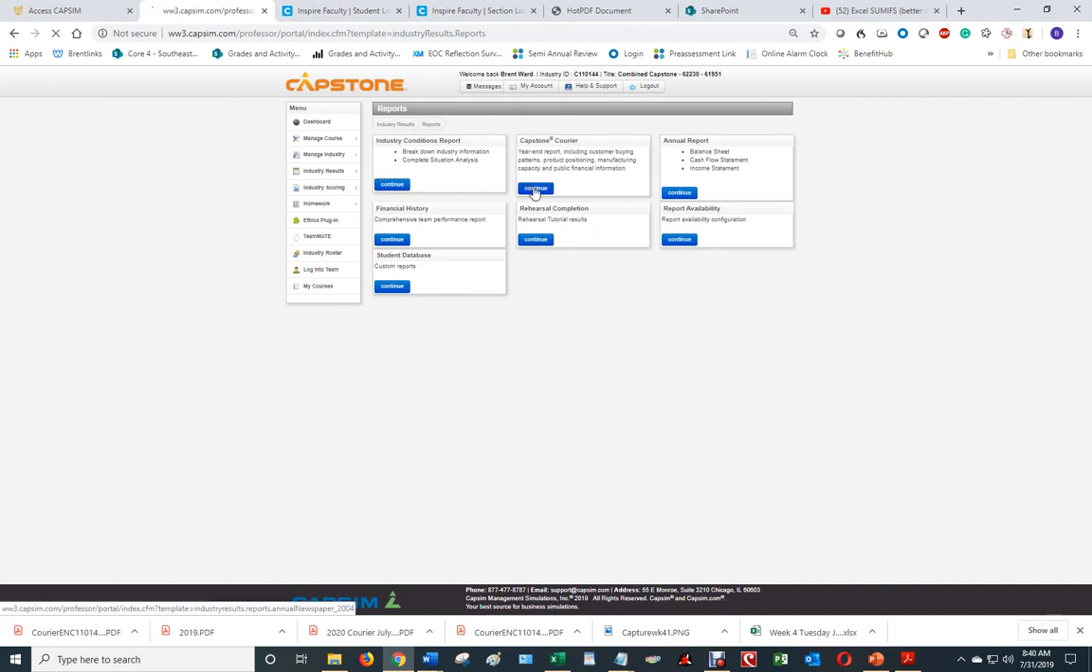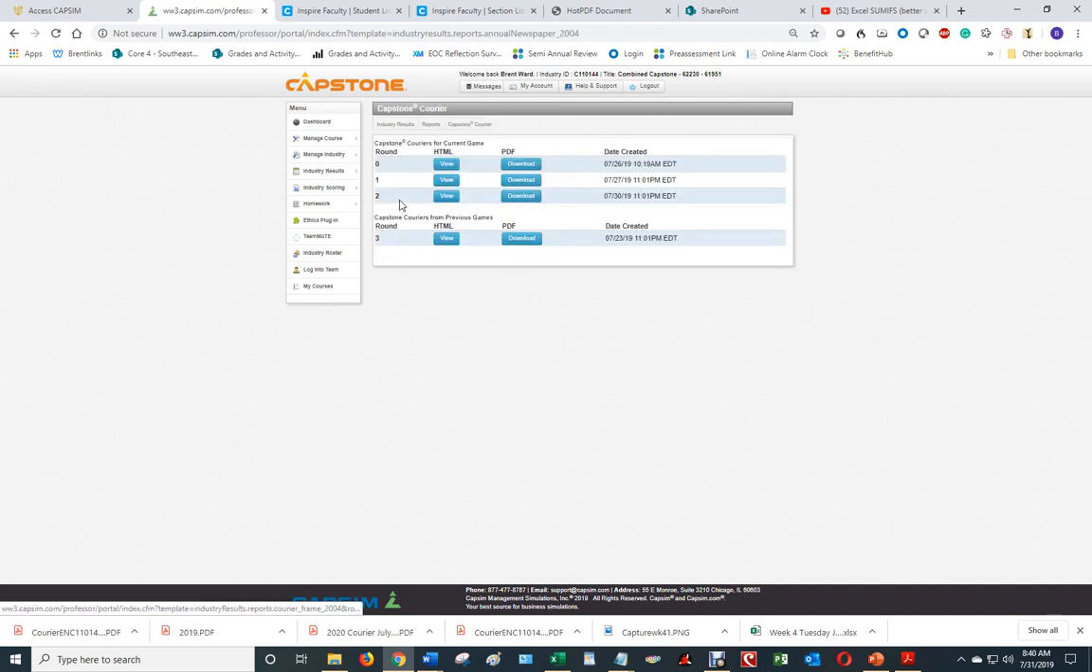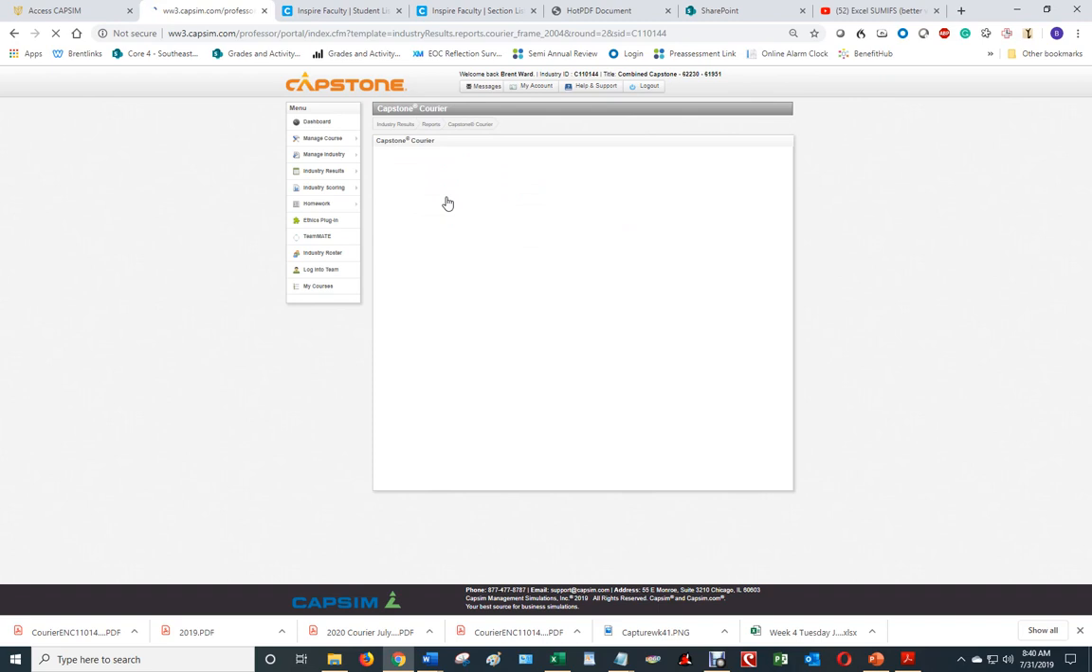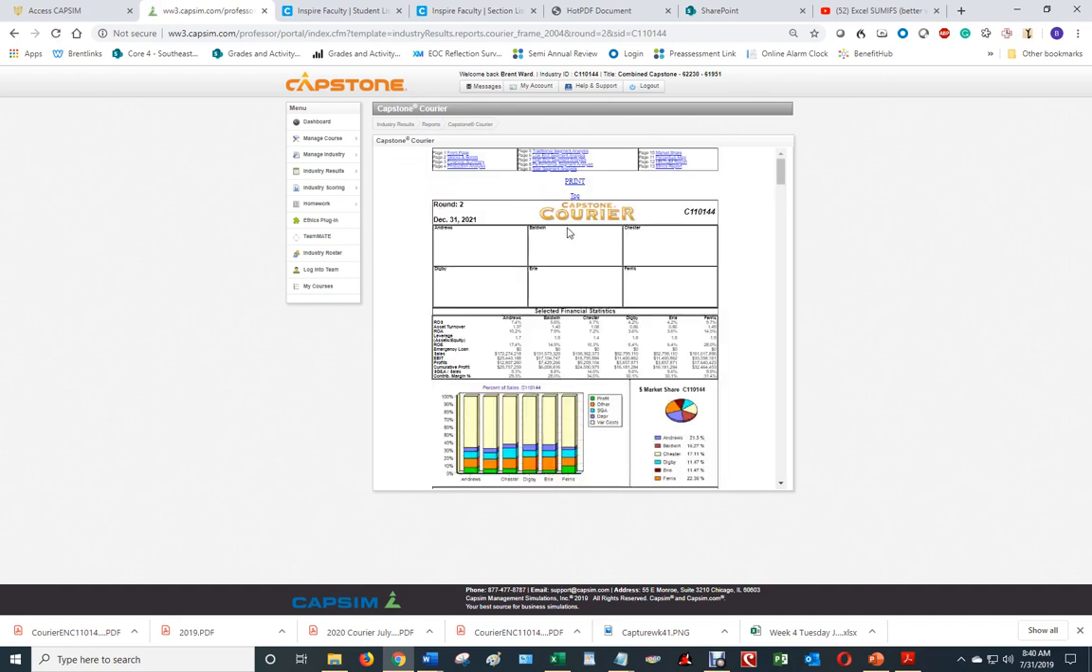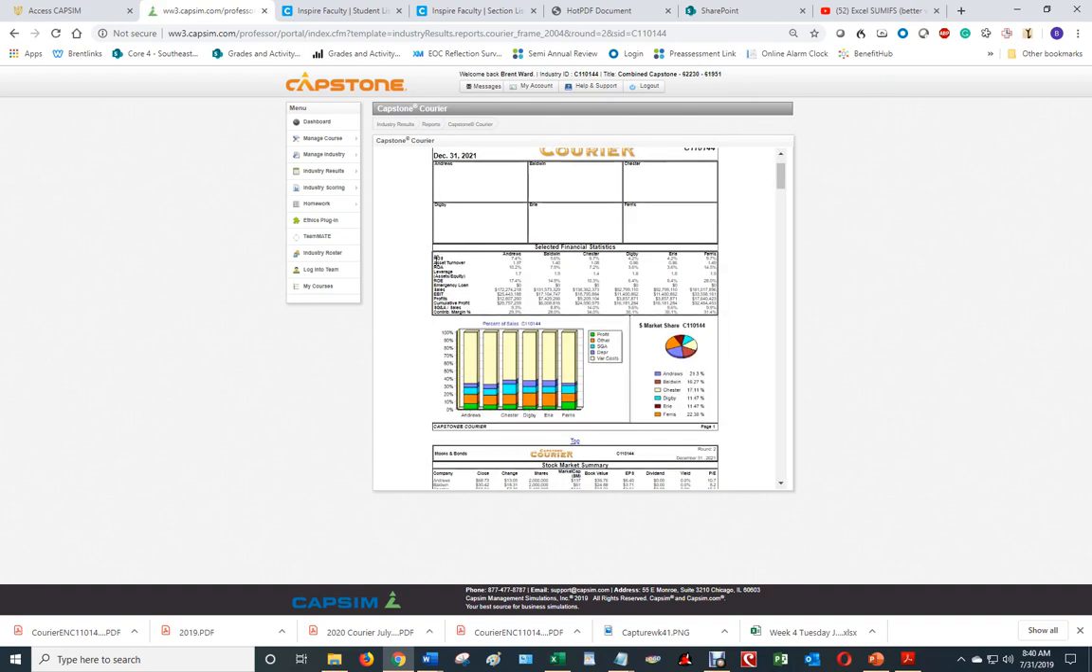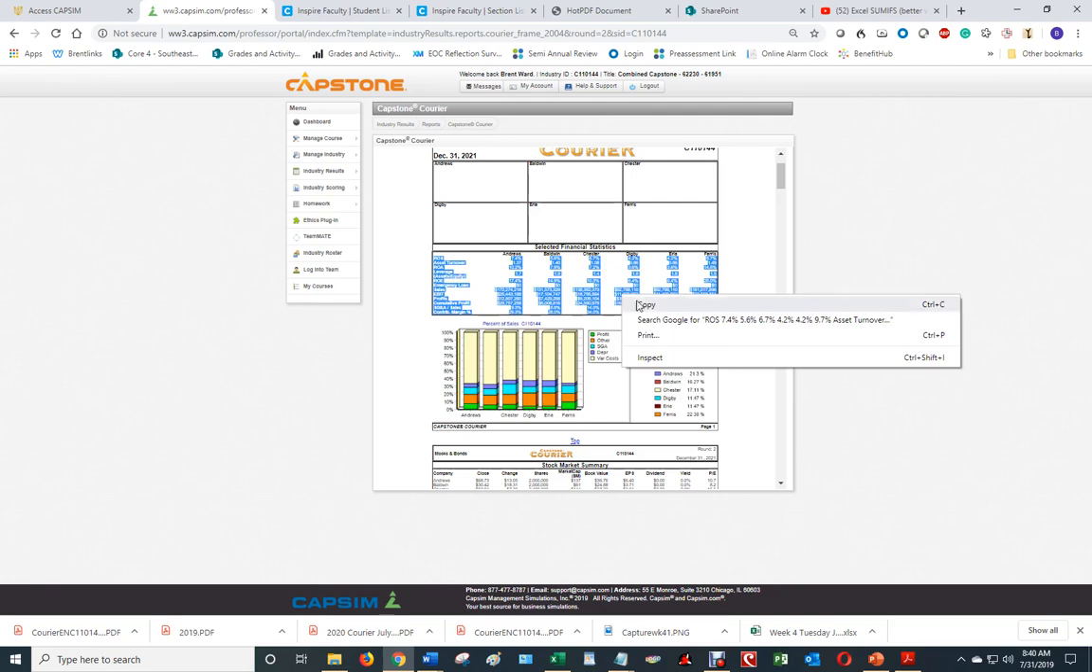And then what you do is go to Capstone courier and then go to your most recent round. This is the most recent round that I have. Don't go to download, go to view. It copies better. And then after it pops up, even though you can't see it very well, highlight everything from return on sales all the way down to the quick ratio, and then right click and go copy.